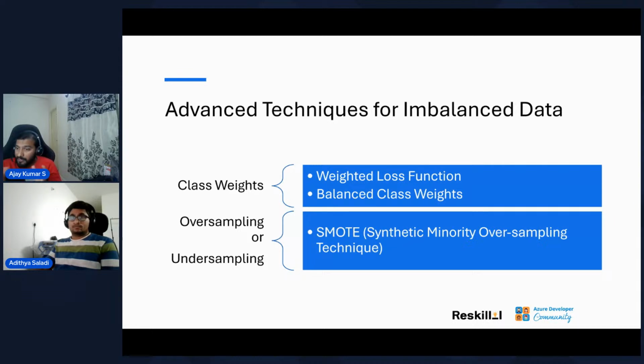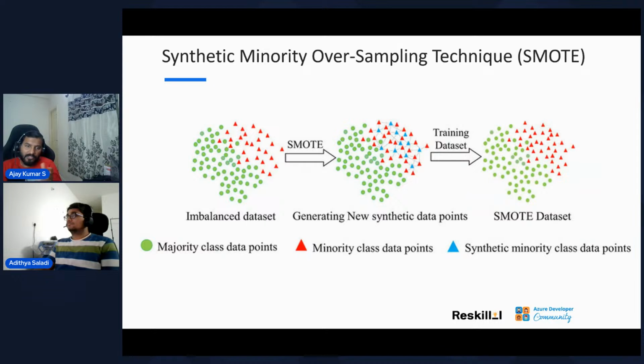There are different techniques we can use. For example, SMOTE is one technique in oversampling, and we will see the hands-on in a bit. Undersampling is, now that we have more of the majority class, let's try to reduce the majority class. So that's what undersampling is. For example, this diagram should help you understand.